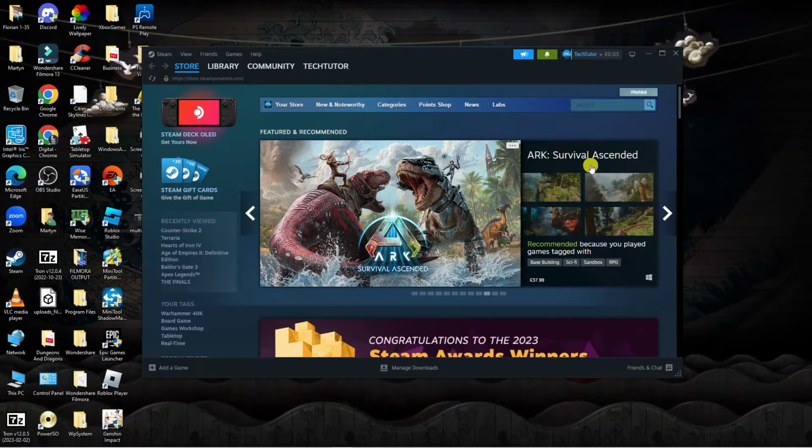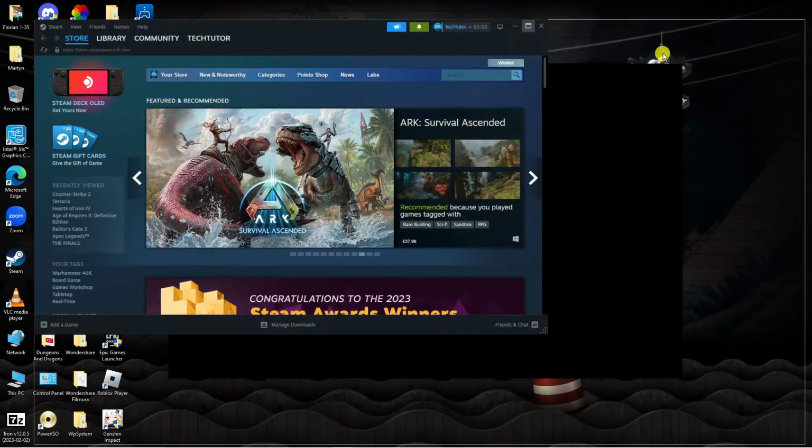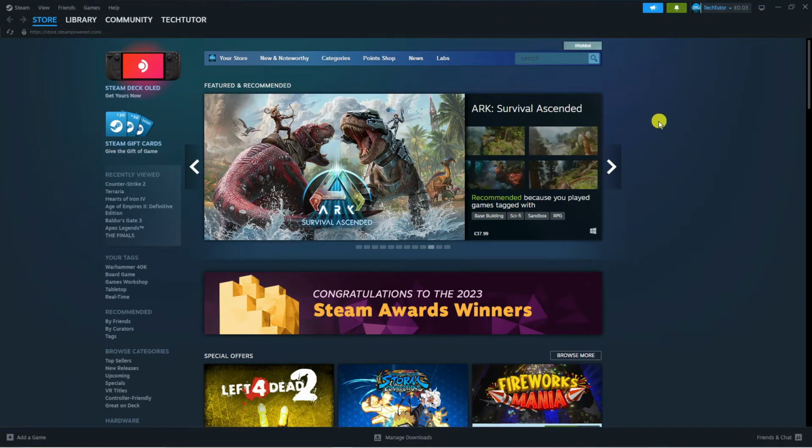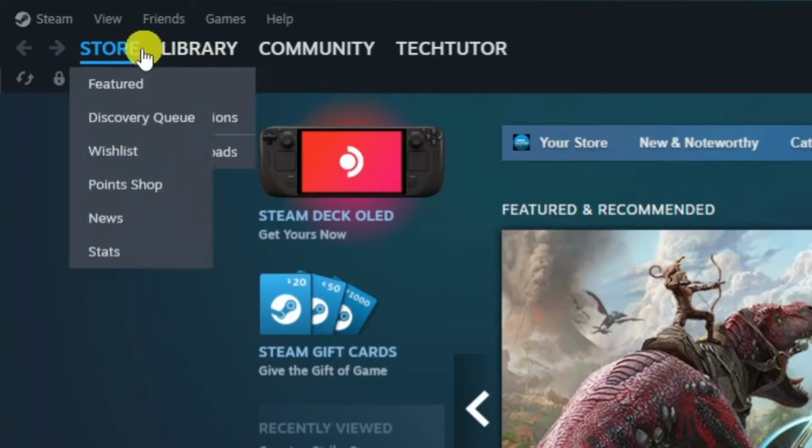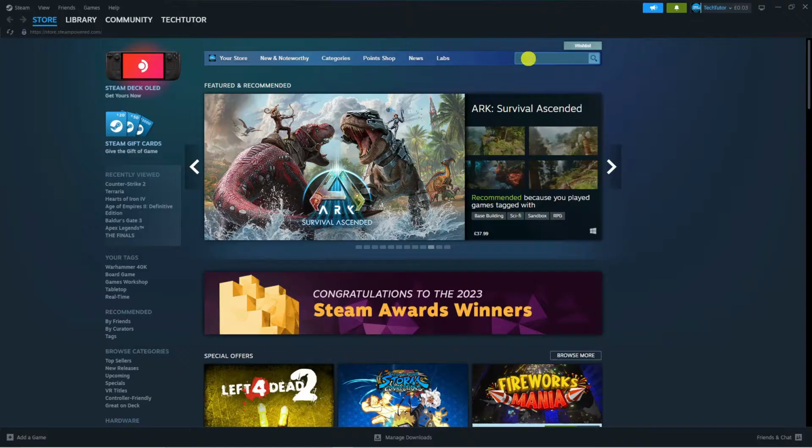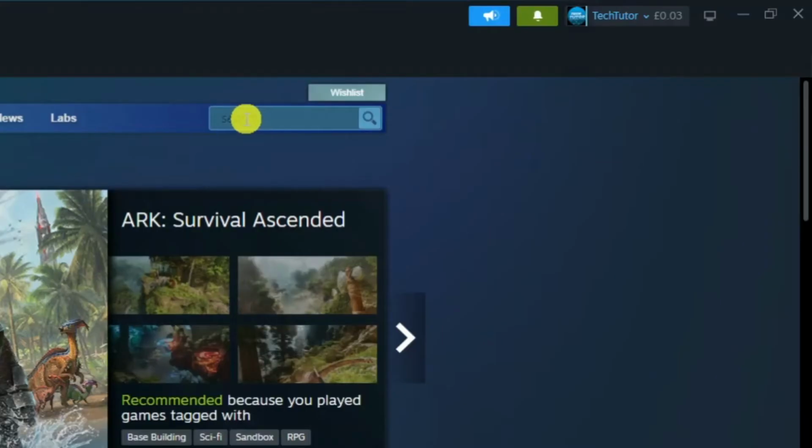I've got the app downloaded, but if you do prefer to use a web-based version of Steam, then these steps are the same. So the first thing you're going to want to do is come up to the top left-hand corner and press onto the store, and then go ahead and search for the game that you want to buy.